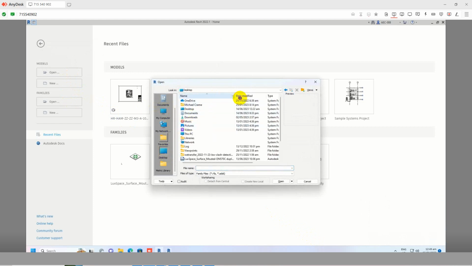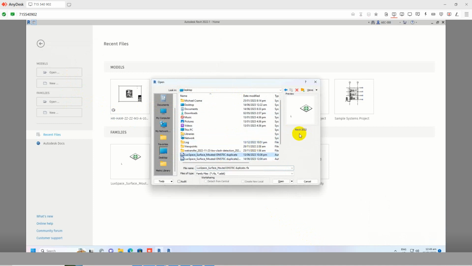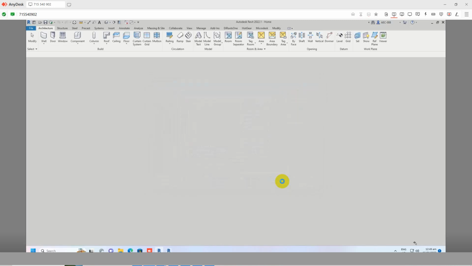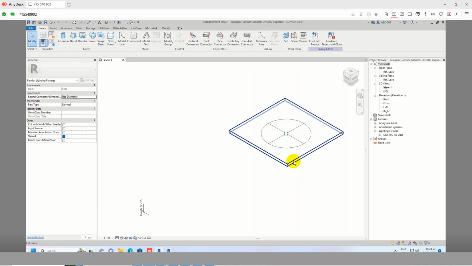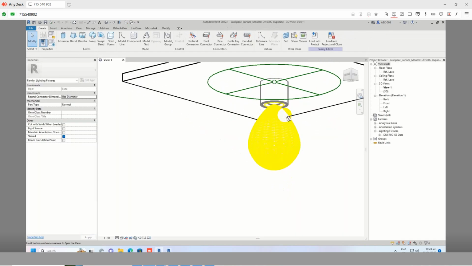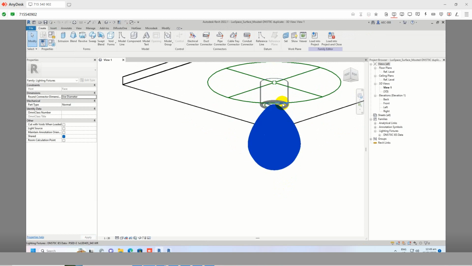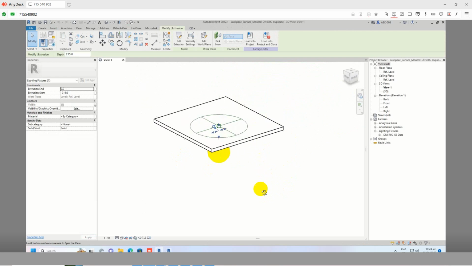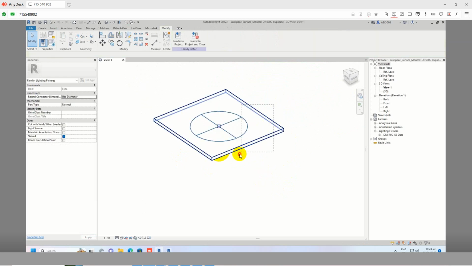select open, and then from here we go to the folder where it is located, and here you can see it's Revit 2020. So we will open this file, and the workaround for this so we can use this family is we need to export this object into a CAD 3D file.